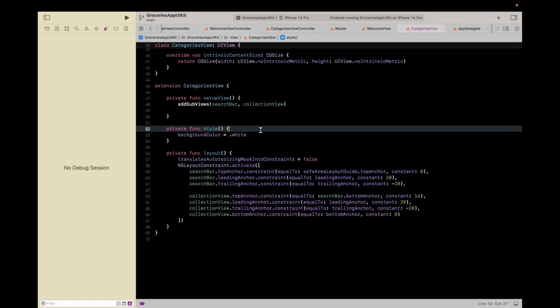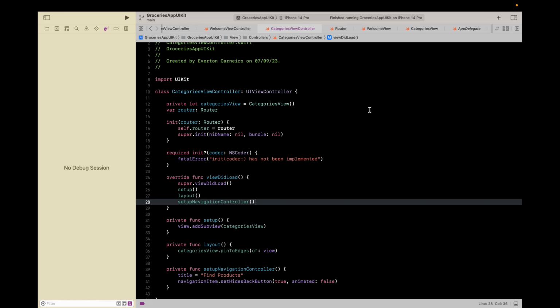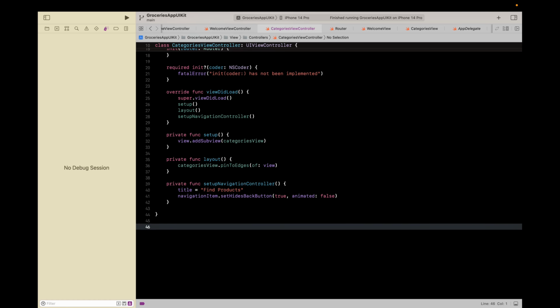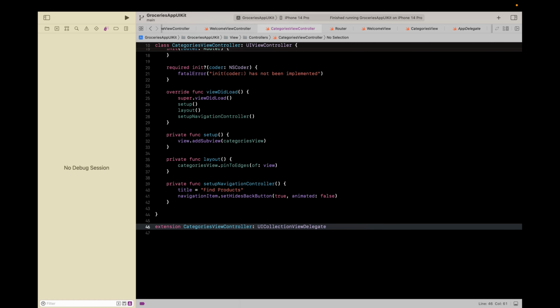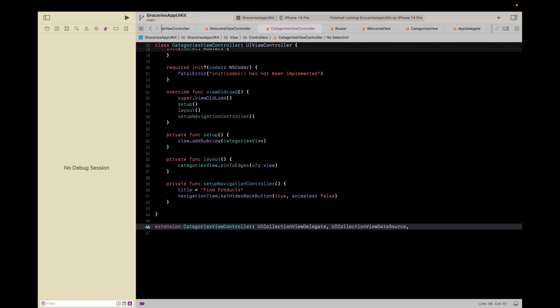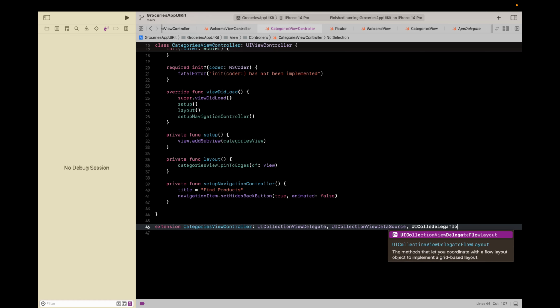But before creating the cards, there's some setup that we need to do. Let's head over to the CategoriesViewController. So you'll see the UICollectionView uses a pattern called delegate. You may have heard of it already. So to control that collection view, I need to conform to the delegate protocols of the collection view. Okay, so here I'm creating an extension, CategoriesViewController, and I need to conform to UICollectionViewDelegate, UICollectionViewDataSource, and also to UICollectionViewDelegateFlowLayout.